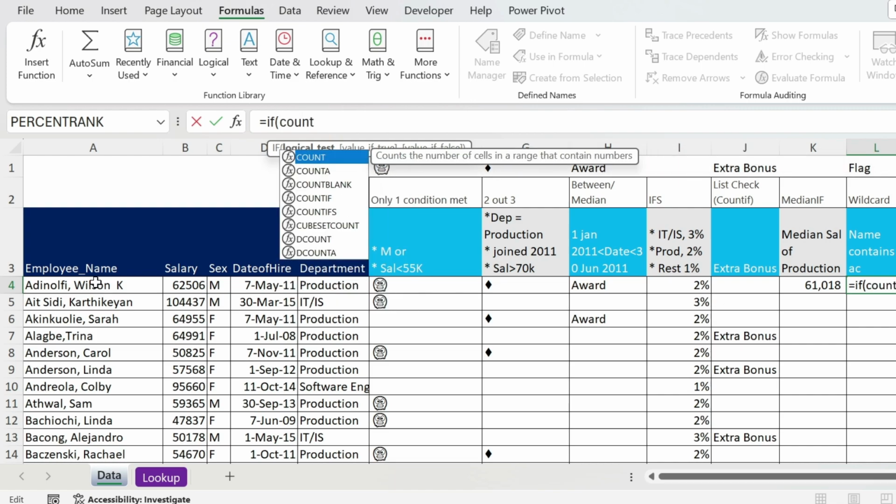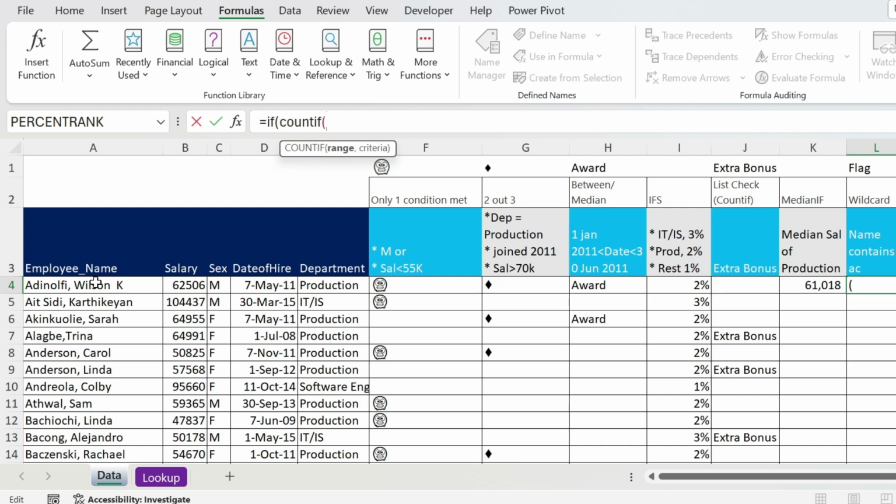So here we use COUNTIF, open parenthesis. What is my range? This is the name, comma. The criteria is the following. We open double quotations. I want any number of random characters. It could be 0, so that's a star. And then I want AC. Then any number of random characters after AC, so that's another star.